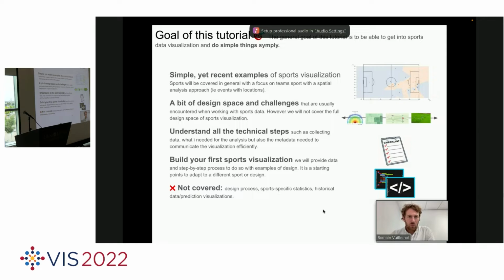So the goal of this tutorial, as I said at the beginning, is to have a very applied, practical approach. We're going to build those types of visualizations using public sports data, like this pitch control visualization. I'm going to talk a bit about the design space of sports visualization. I won't cover all the types of sports visualization. It's a very, very broad topic.